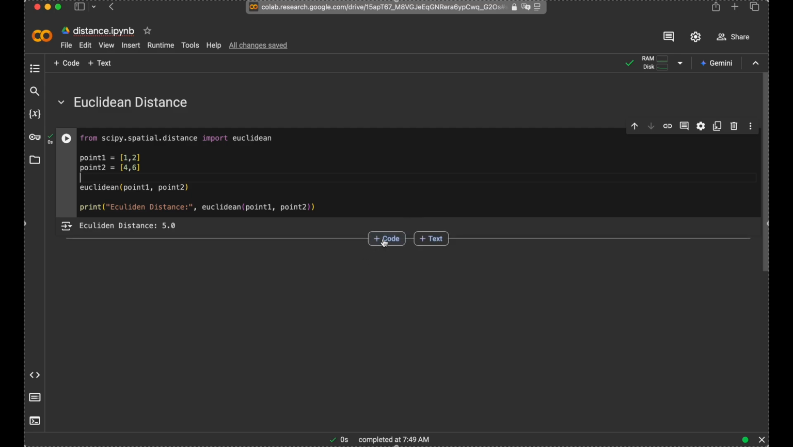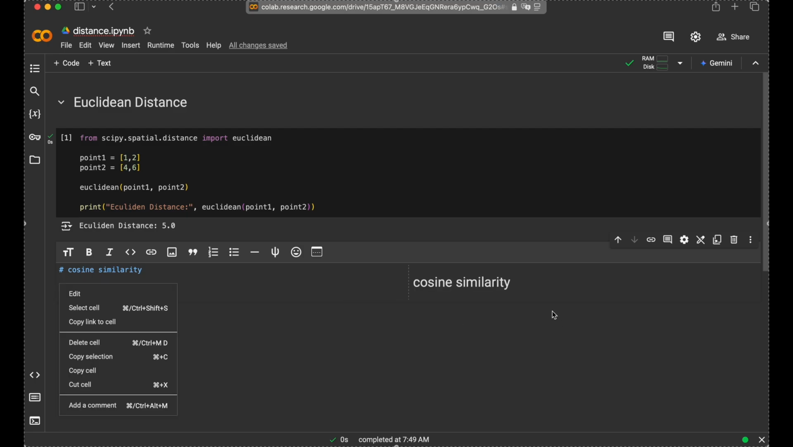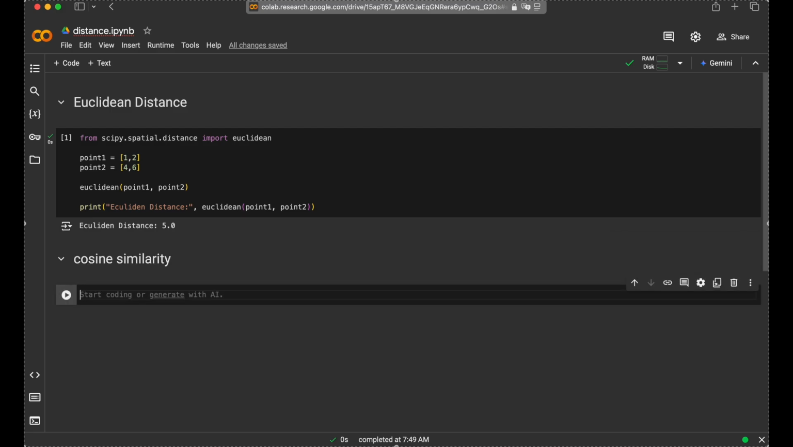And then this is the cosine similarity. The cosine similarity measures the cosine of the angle between two vectors, including their orientation similarity.